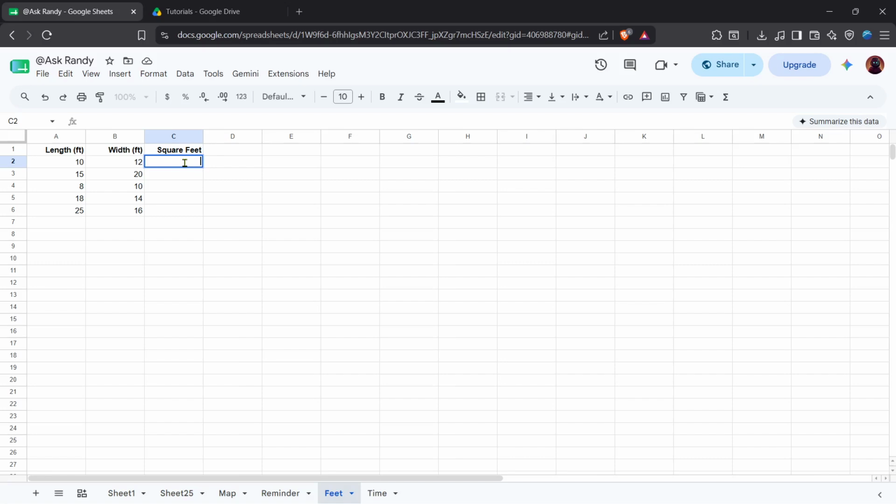Once that blank cell is selected, enter the formula. In Google Sheets, every formula starts with an equals sign. That tells Sheets you want to calculate something instead of just typing plain text. For this example, type equals A2 times B2. Written as a spreadsheet formula, that is =A2*B2.